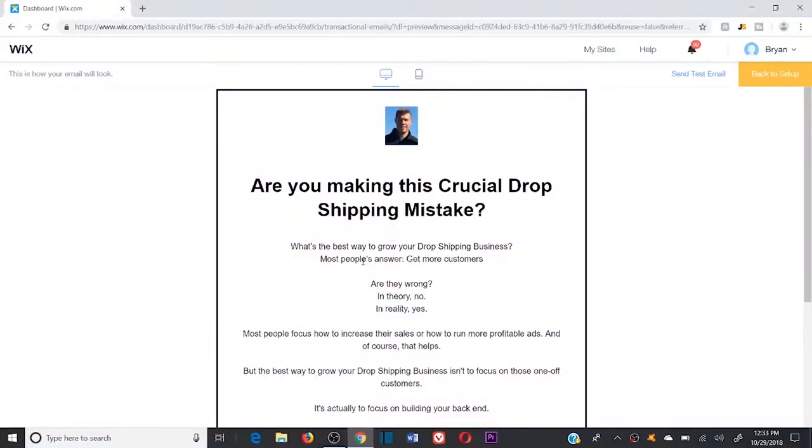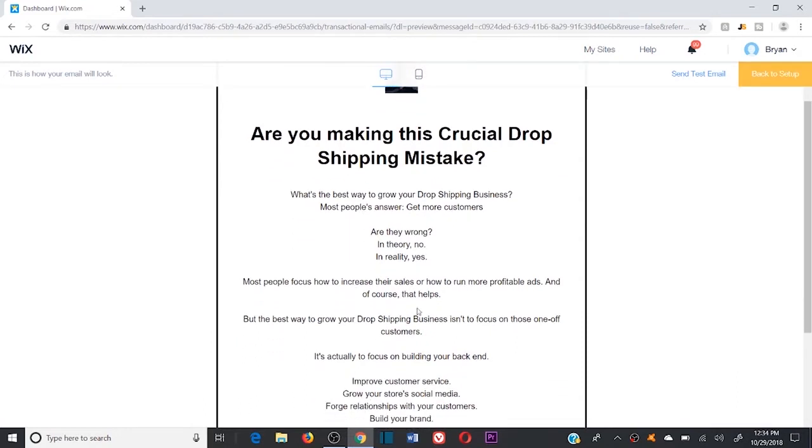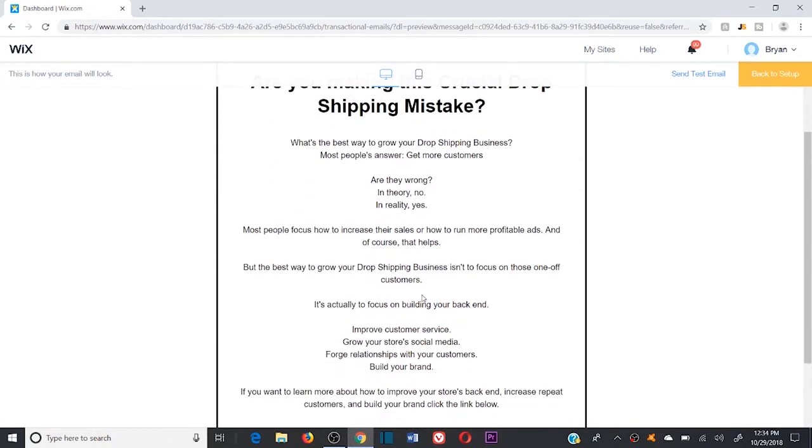Okay, so tip number one is to break your writing into smaller bits. So what do I mean by that exactly? Well, you'll see this example on the screen right now of one of the emails that I use. I actually use this one in my email auto response sequences.